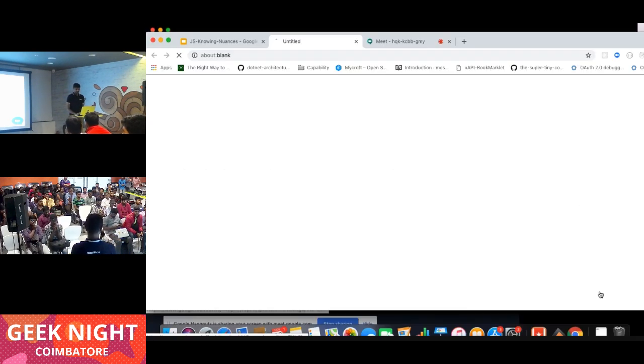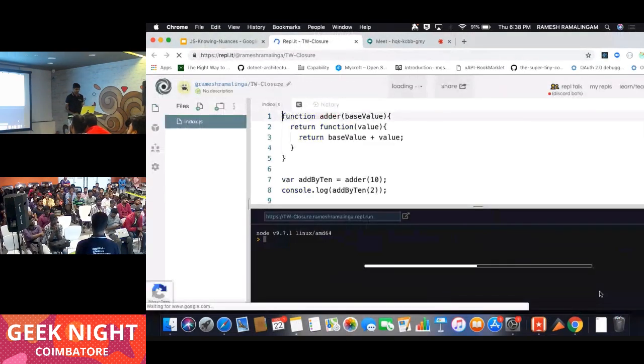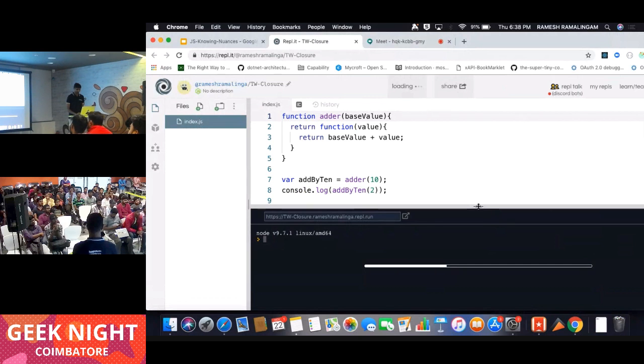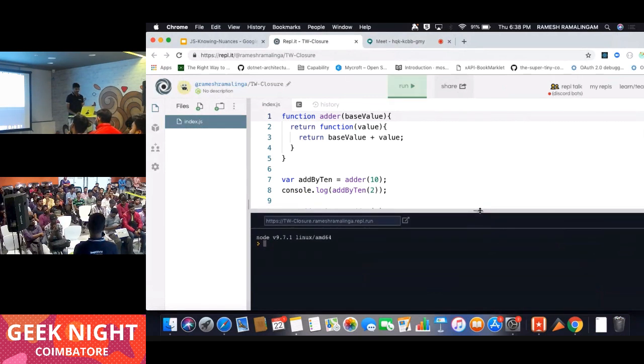Okay, so here we'll see a demo. I have taken a very classic example that we use for most of our examples. We have a function called adder, which takes a base value and returns another function, and you can use that function to increment. For example, if I give 10 as the base value, it will give you another function, and whatever you pass to it, it will add 10 every time.